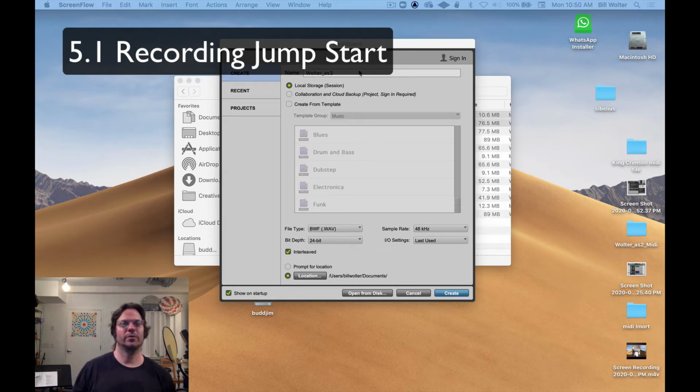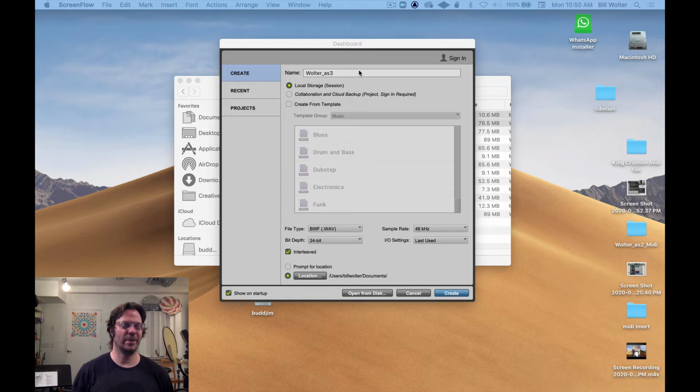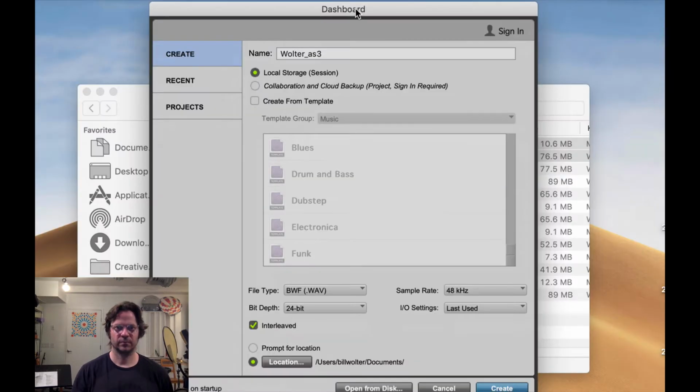I'm going to do a quick walkthrough of assignment 3 here, which is kind of about recording. The first part is all about recording. So I want to talk about some recording tips here and how to go about that.